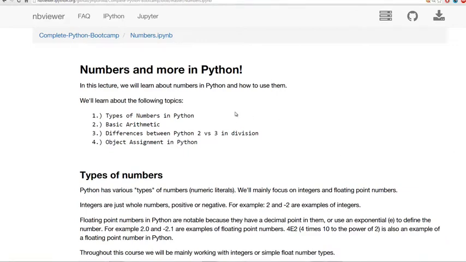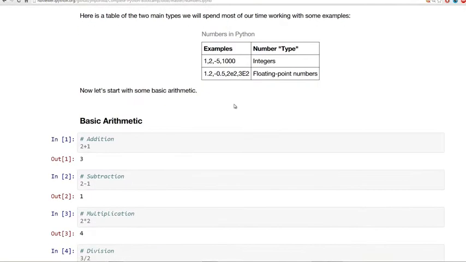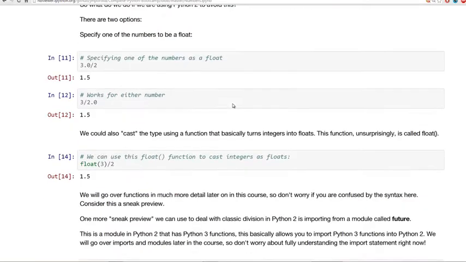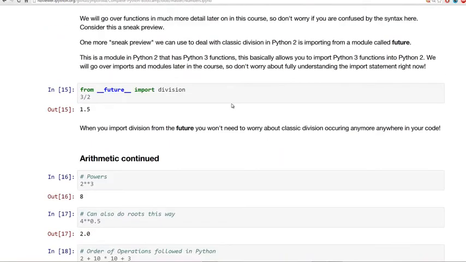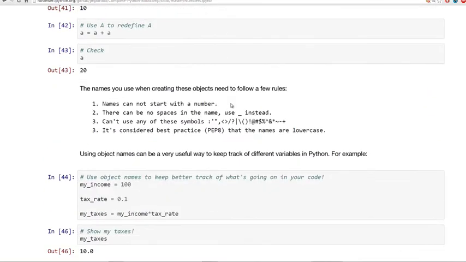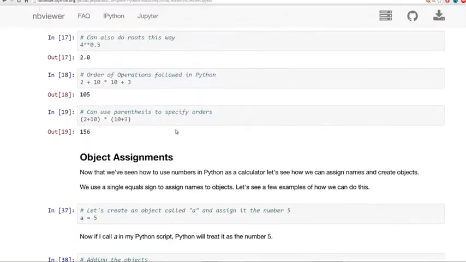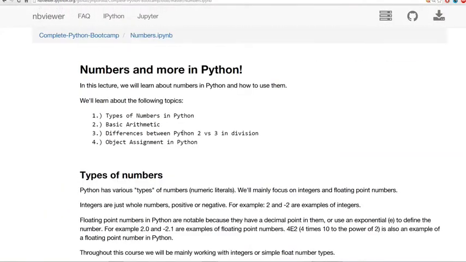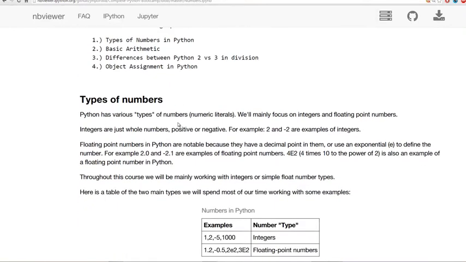So here I have open the Jupyter or IPython notebook. So you can scroll through this notebook, check it out if you want to go in a little slower at your own pace. There's tons of information here, and we'll be going over all this in this lecture video. Okay, great. So let's just get a quick presentation on the two types of numbers we're going to be working with, which are integers and floating point numbers. So I'll do a quick break to the presentation.